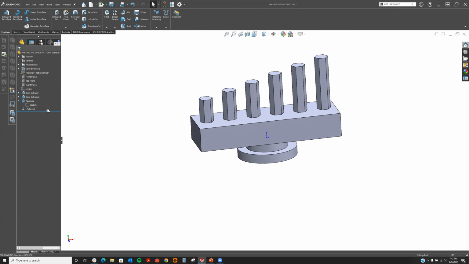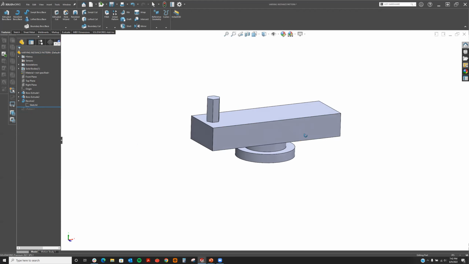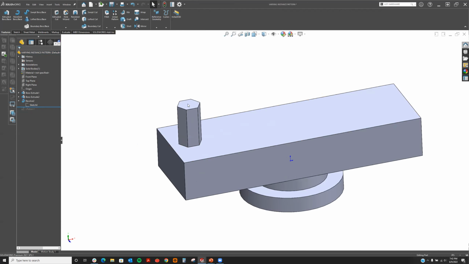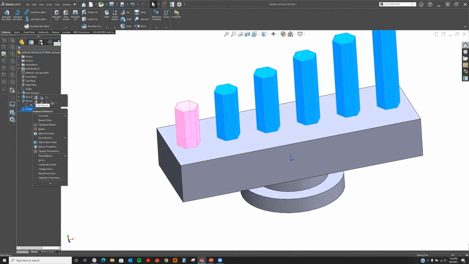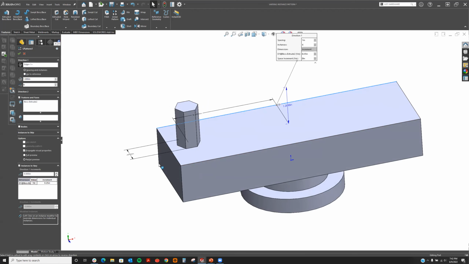So just to kind of show you how this works, again, back to my sample part here. I've got a little hex-shaped boss here, and I want to pattern it out. So I'm going to go into the tool here and show you where to find this. Okay, so instances to vary is a selection you have inside of the pattern tool. Select this, and then it's going to give you options. You're going to select the dimension that you want to change. In this case, I'm changing this one right here, which is the height of the feature.